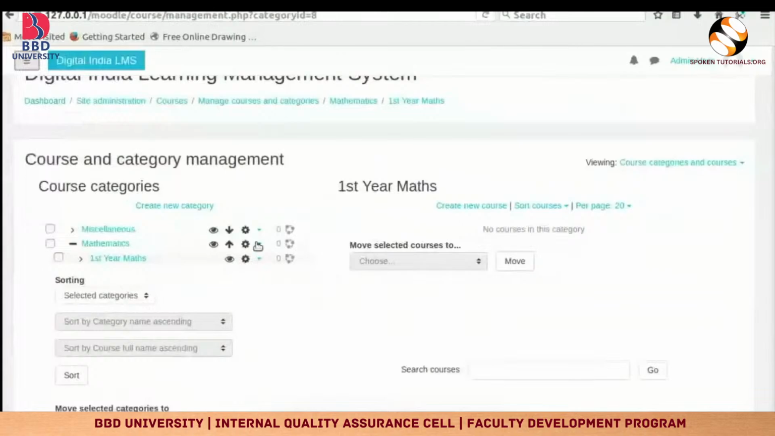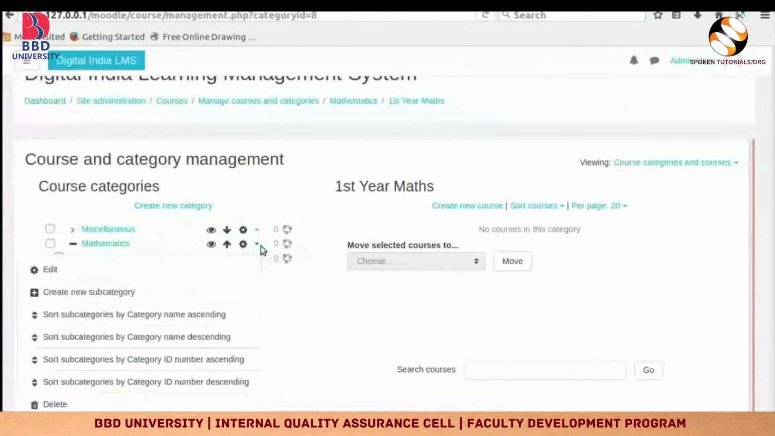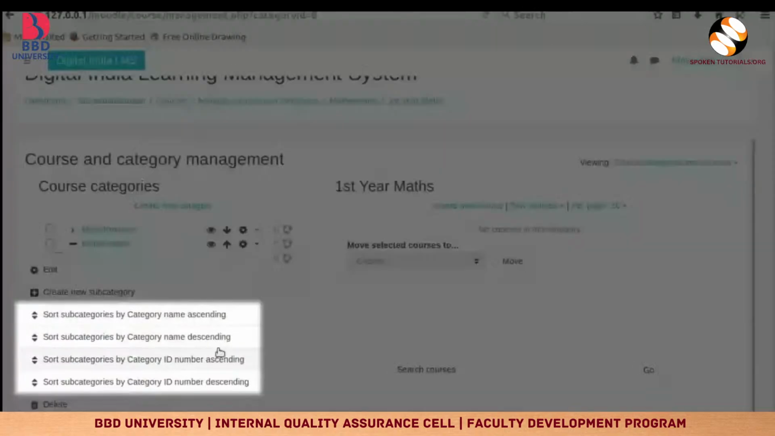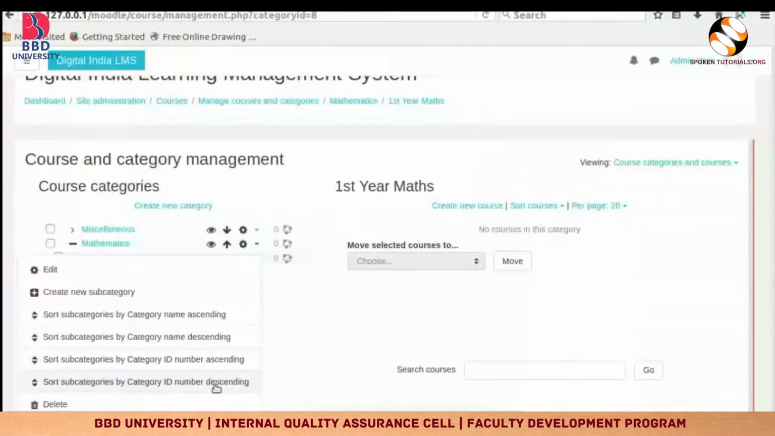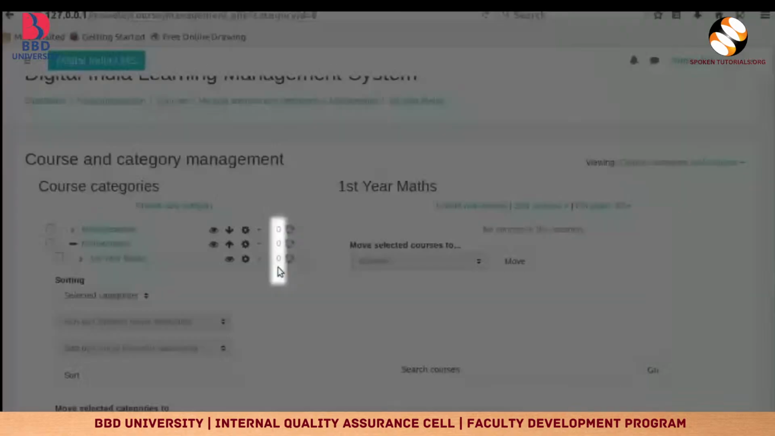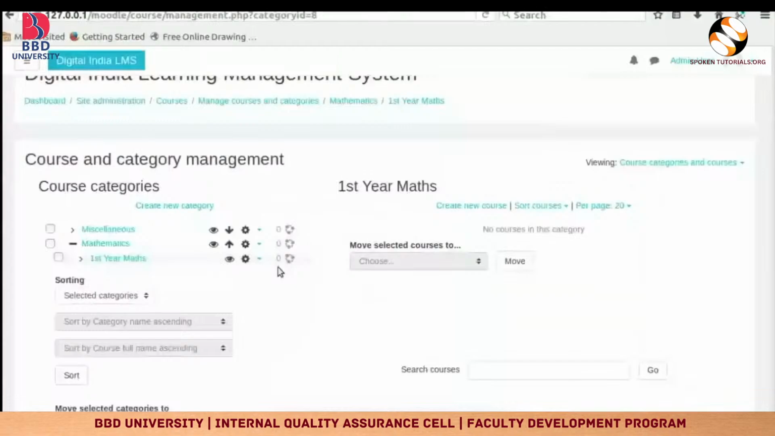Next, click on the settings gear icon for mathematics category. Notice that there are 4 extra sub-menus here related to sorting of the subcategories. All categories that have subcategories will have these menu items. The number to the right of the gear icon indicates the number of courses in that category.